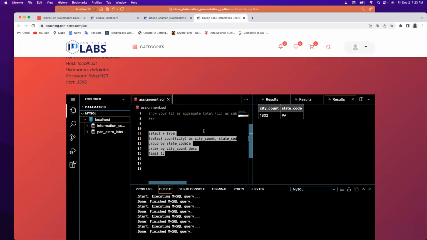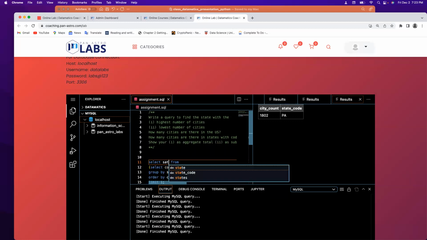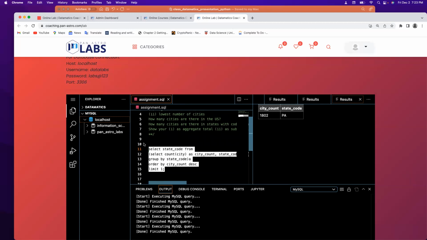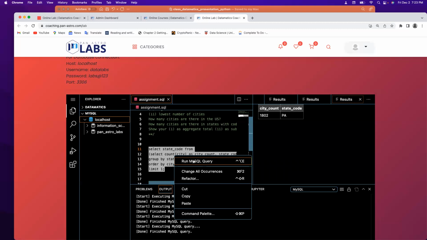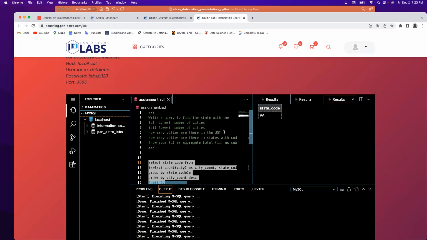So remember, find the states with the highest number of cities. So what happened? I need to now write state code. So that's why we need to be fast. We need to break this thing down. Okay? State code. So if I put this here, it gives me the state code.